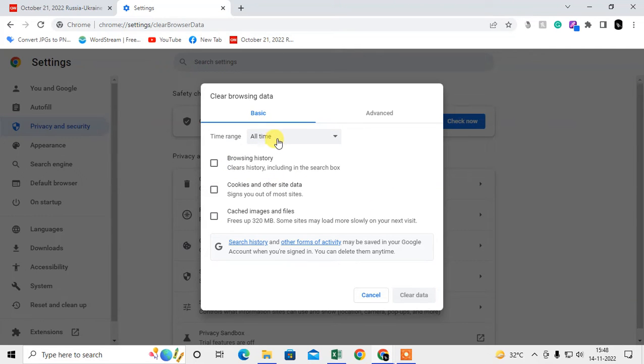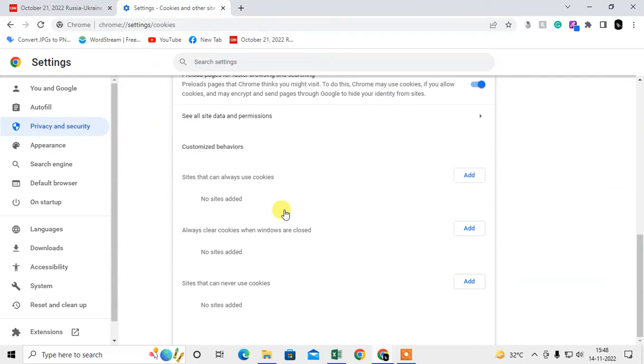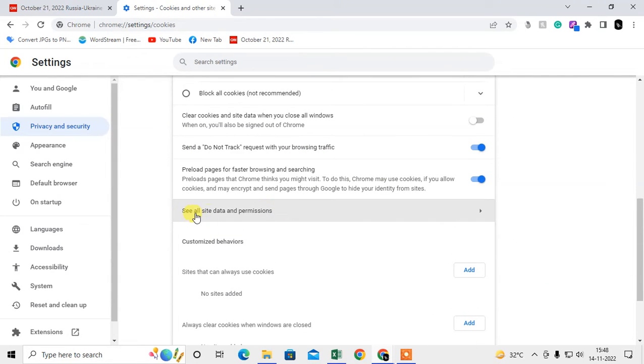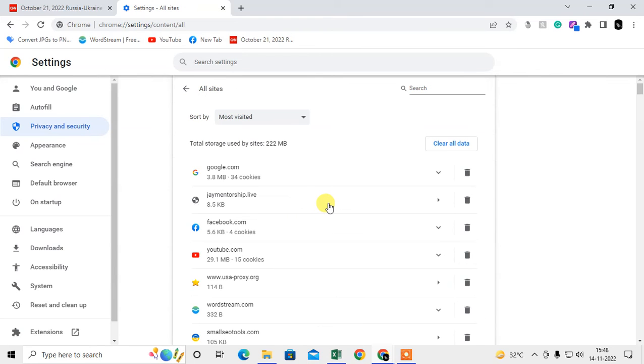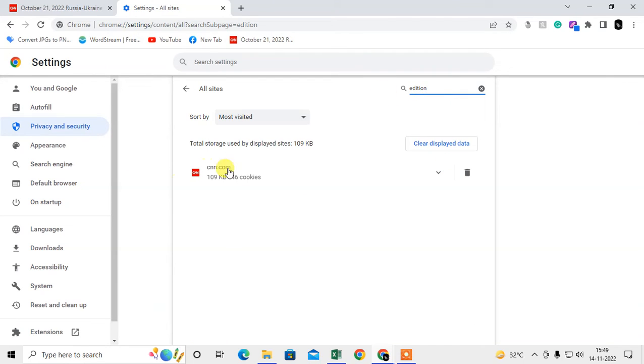Okay, so if you want to delete the cookies of only one website, we need to go into cookies and other site data, and just scroll down, and here you can see the option called see all site data and permissions. Just click on it, and here you can see all your site data and cookies. You need to paste the website name which you have copied. You can see this is my website, and I have these cookies here.